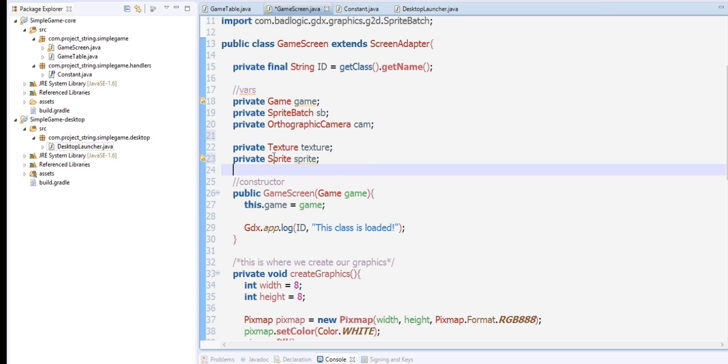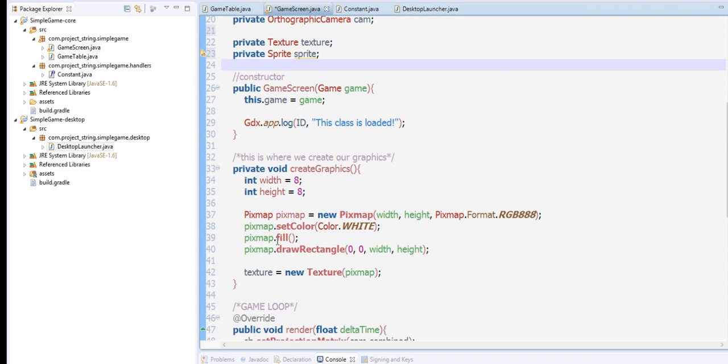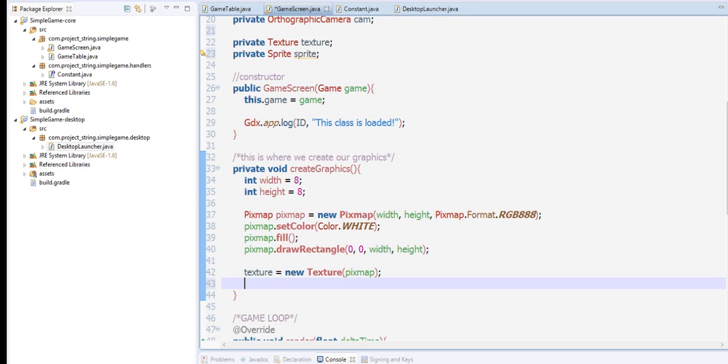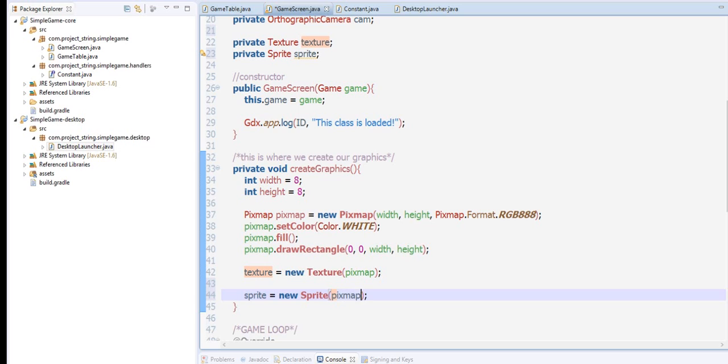Now how to use a sprite? Let's go back to our create graphics method. Here, sprite equals new sprite, then we get that texture. Why isn't it Pixmap directly? Because it will cause an error, because the sprite only wants textures and atlas files.